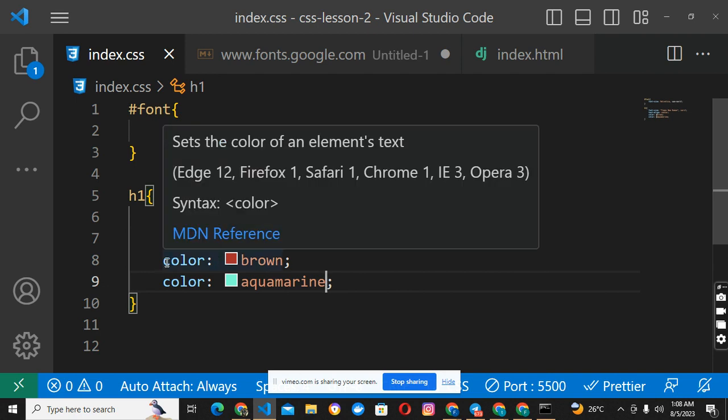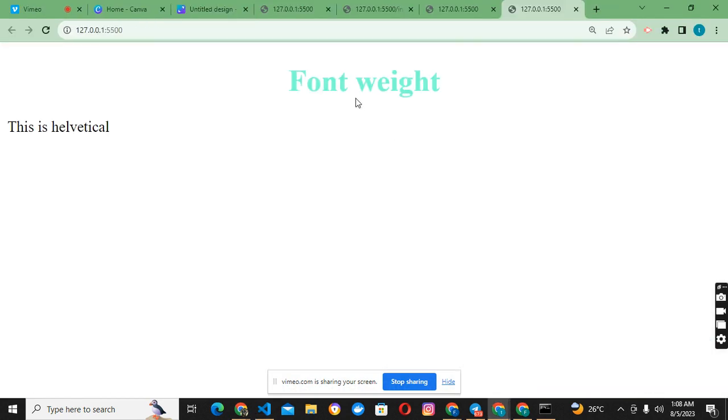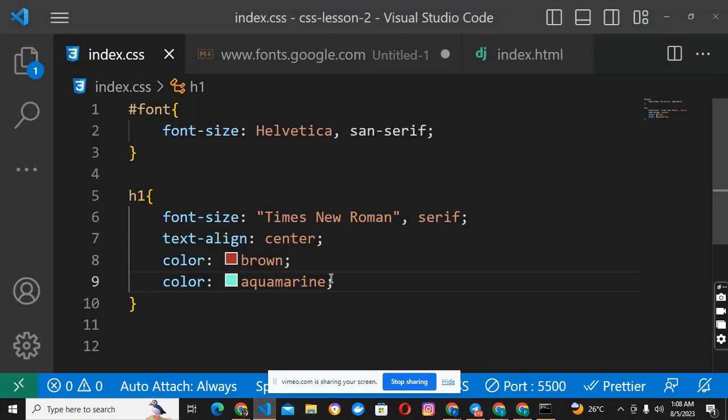We have two properties here with different values. Like I said, the lower down the style, the more important it is. You can guess which one is more important here. We have two conflicting properties, so let's see the one that will be selected between these two. Let's stop our server, let's go live. You will see that aquamarine is selected because it is the one that is lower down the style and it is considered to be more important. That is what I'm trying to say.